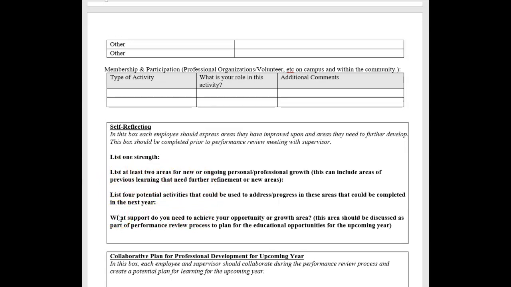So do you need to take classes? Would you benefit from taking college classes, either here or somewhere else? Is this an online training that you could potentially do? And then, what support would you need?